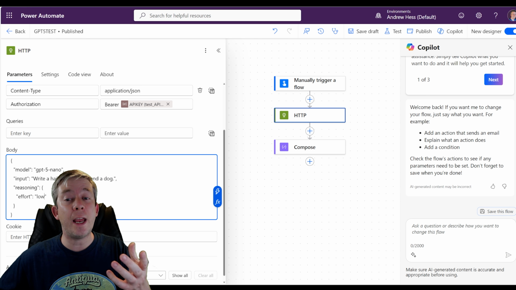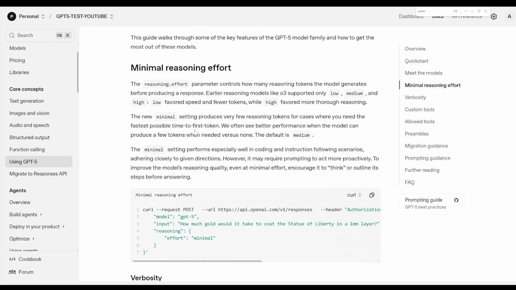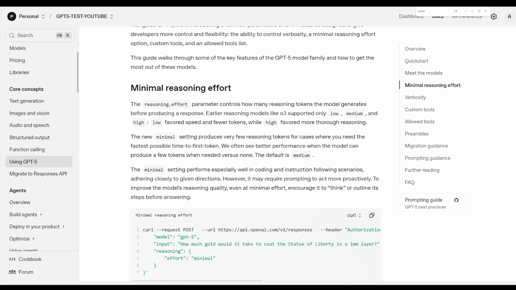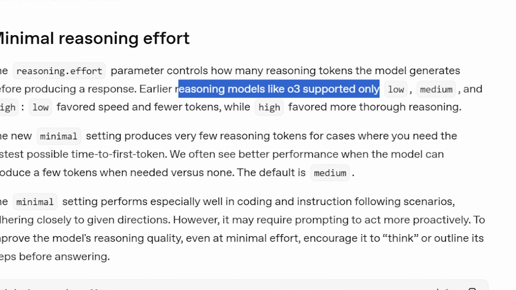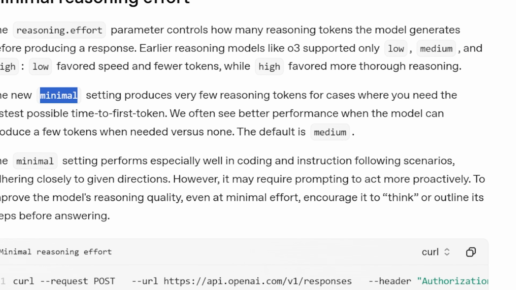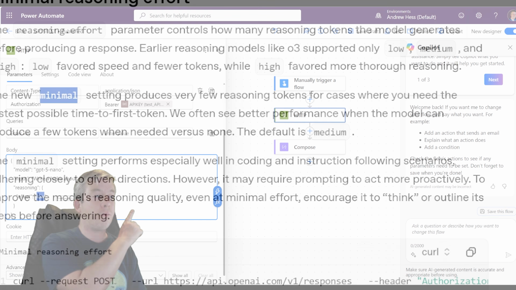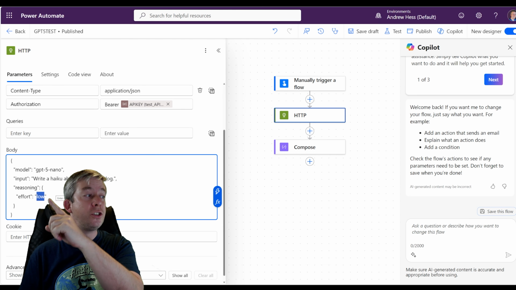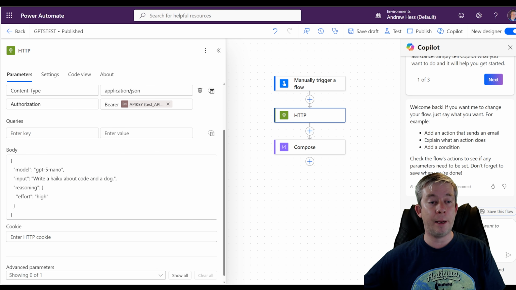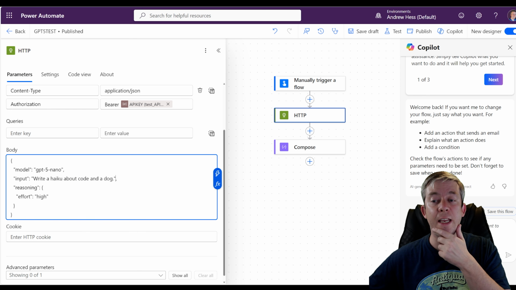All right, so let's raise our effort up. And effort is something new to GPT-5. I believe you could do it before, but now you can call on it. So you can now say earlier reasoning models like O3 supported only low, medium, and high. This one now has minimal, which I believe is that super fast response. So we can change the effort to either minimal, low, medium, or high. Right up here, right? So let's change our effort to high. Let's go ahead and change the effort to high. And let's make it think a little bit.